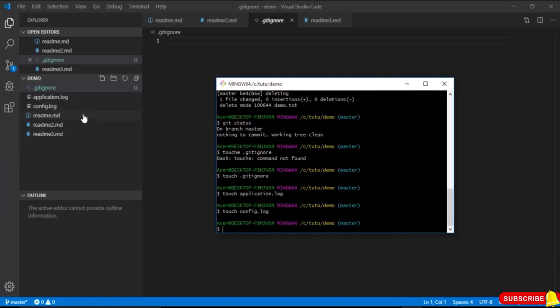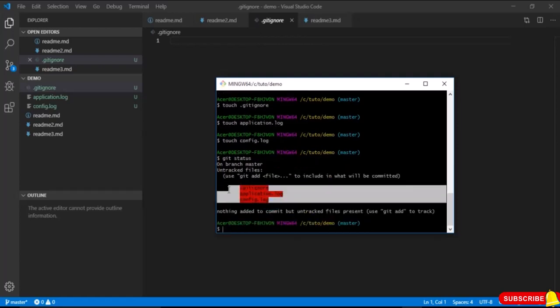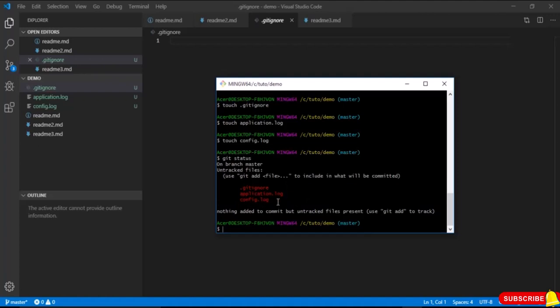And we see those two are created. So now we want to add and commit our project, but we want to ignore those two, application.log and config.log. Let's write git status, and as we see here, it tells us that those are three new files that are still in the working area.